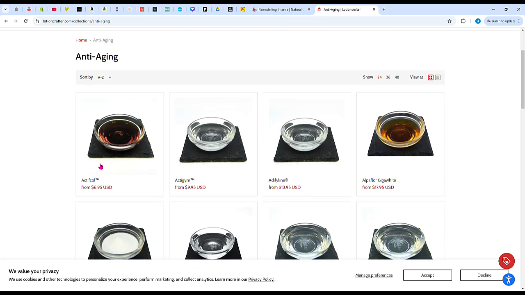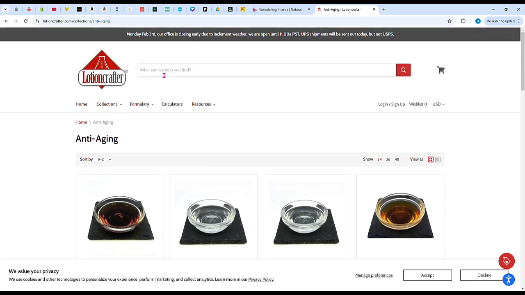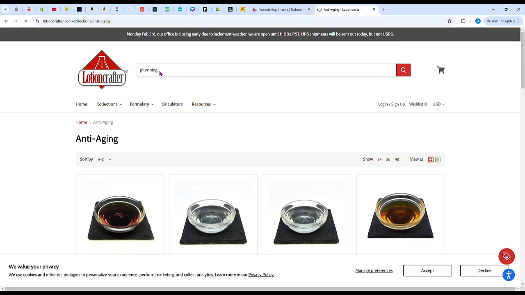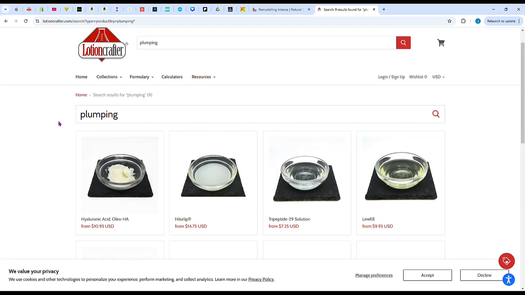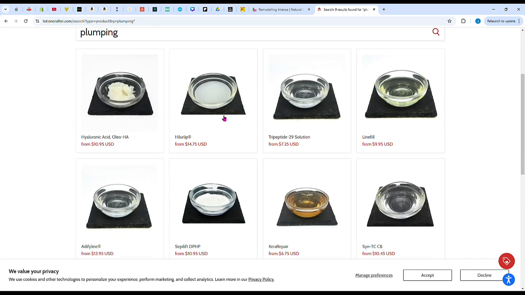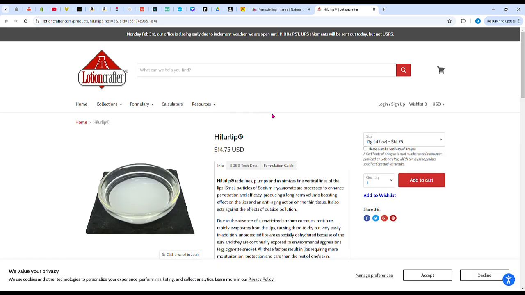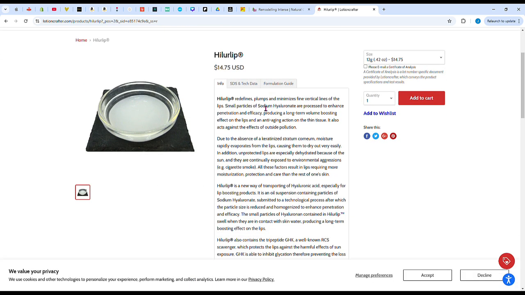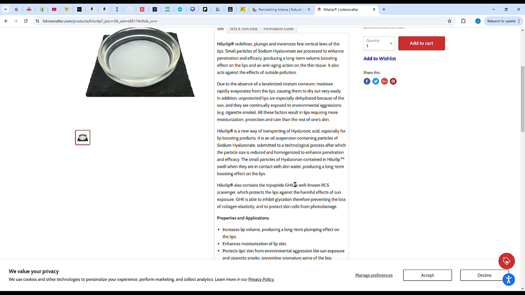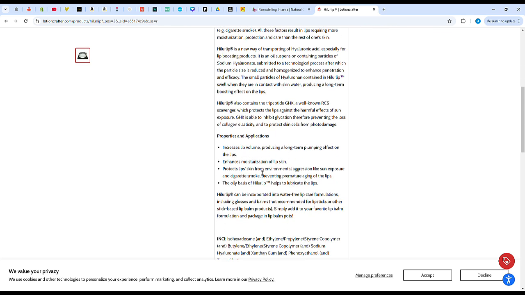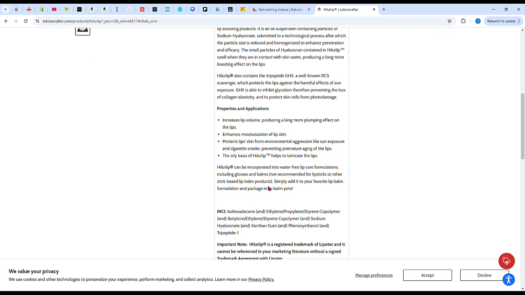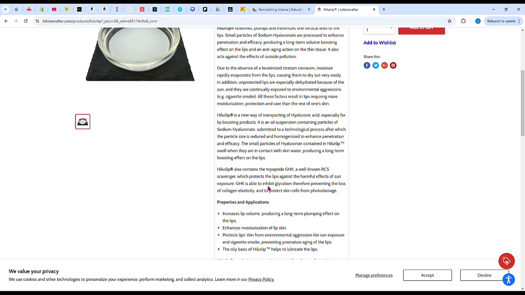So let's go and search for something. You can search for the type of product that you want to find. In this case, let's go for plumping. And then this one has caught my eye. If you're making a lip product, then this may be a good substitute in a lip product, because it has a plumping effect, similar kind of thing. But since it is a lotion, we're going to keep looking and find something else that goes with it a bit better.